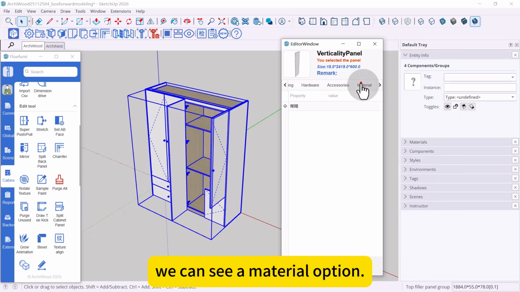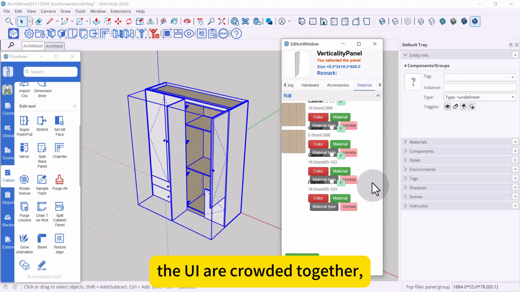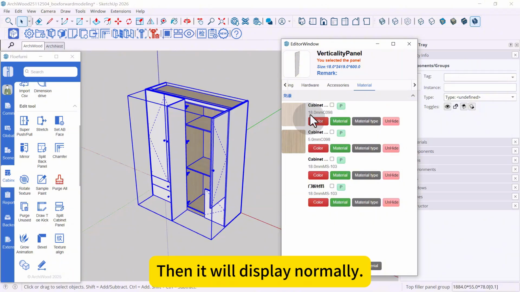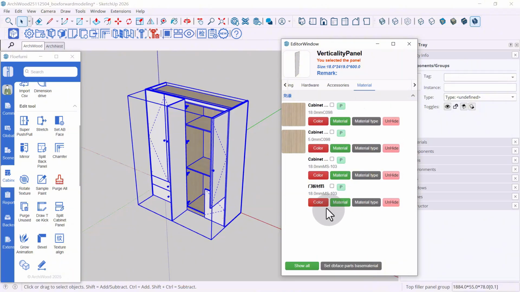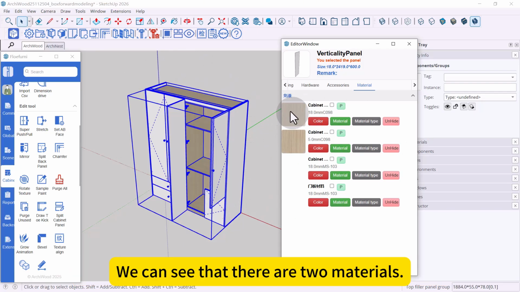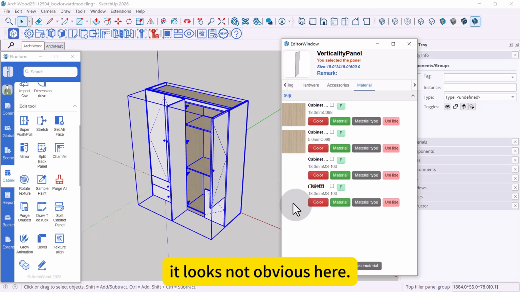Then, here, we can see a material option. If the icons here are crowded together, it means the panel is not wide enough. We can widen it. Then it will display normally. Then, here, it will show all the materials of the current cabinet. We can see that there are two materials. One is wood grain, and the second one is white material. Because it shows white, it looks not obvious here.